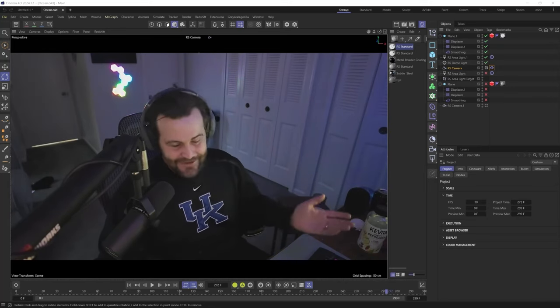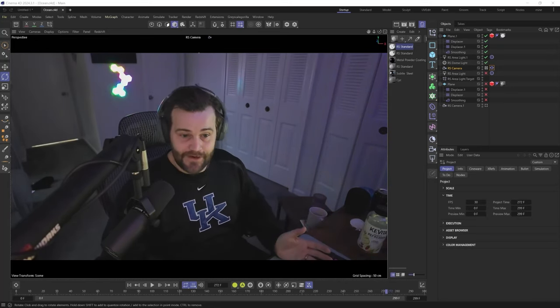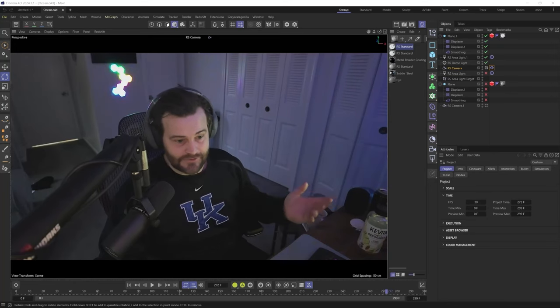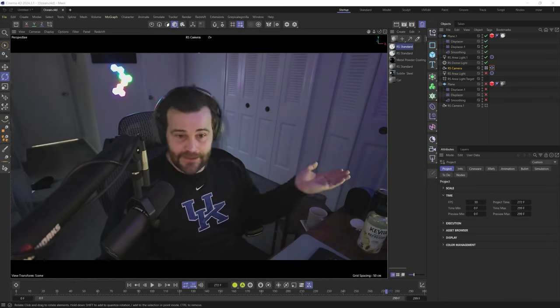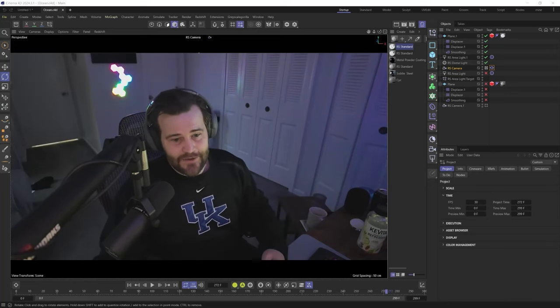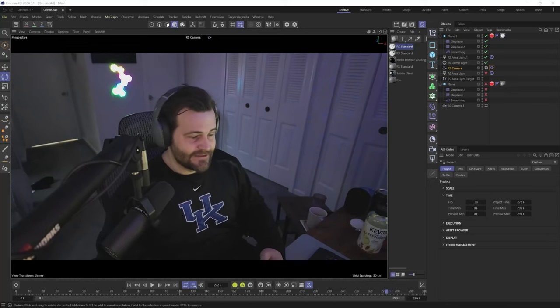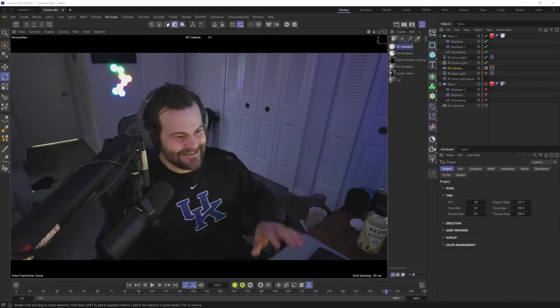So, you can obviously export that out of Blender if you want as an Alembic, and then take that in here. So if you like the way that looks, you can do that. But there's a pretty fun way to do it inside of C4D as well. So that's what we're going to do now. So let's get back to the tutorial.